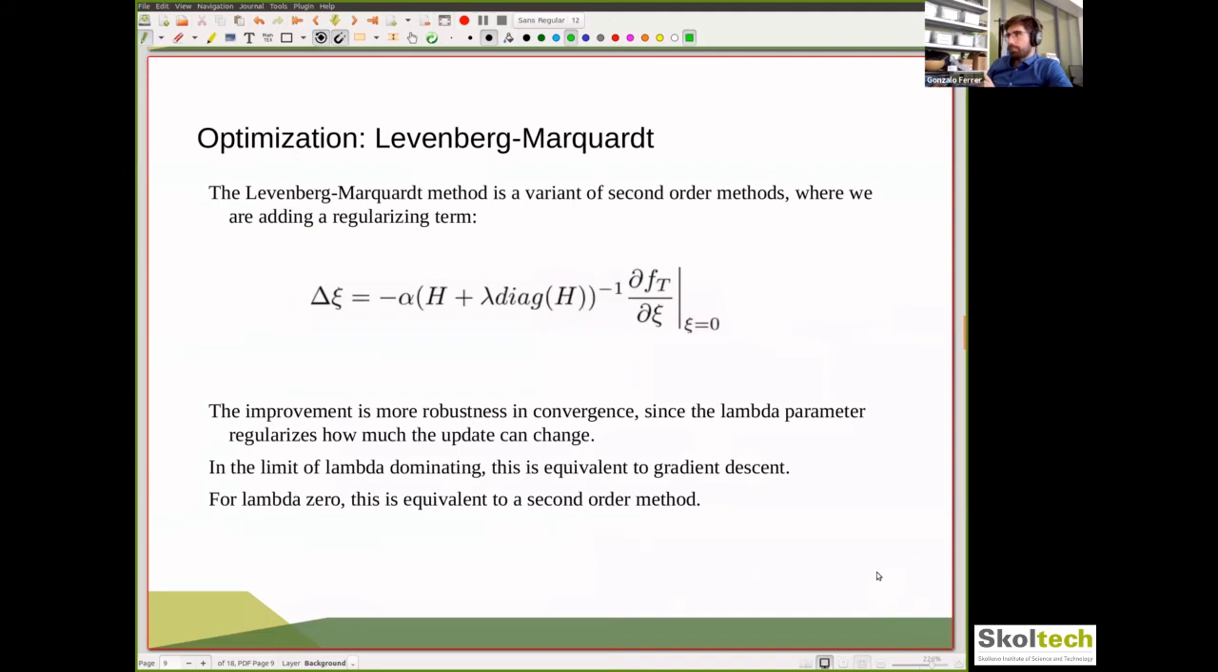Okay, let's now discuss this method. If you have gotten to the last task in problem set 3, you will see that we are commenting about this, right? About the Levenberg-Marquardt method. What is this? So it's a variant of second order method, but we are simply adding some robustness.